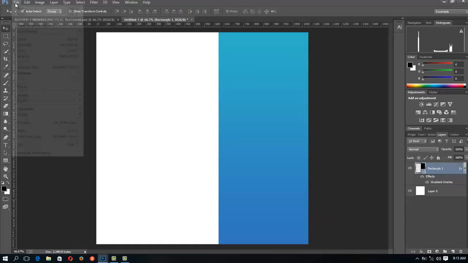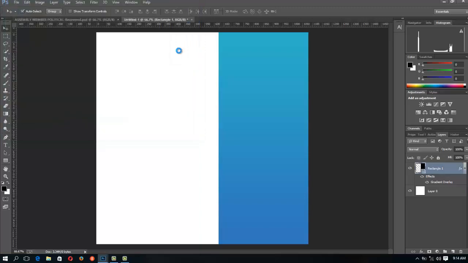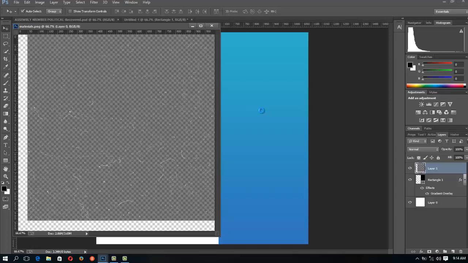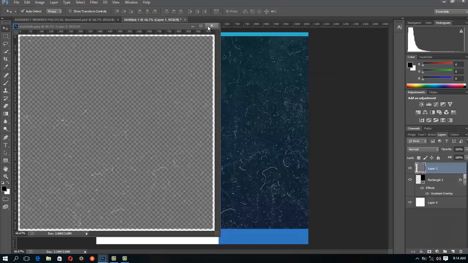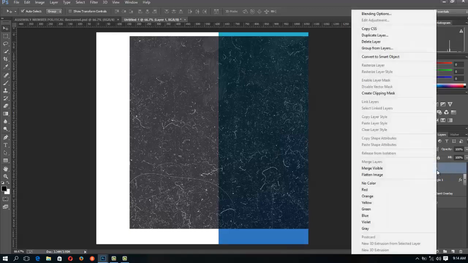Now after that, you move to File again, Open. You go and select our material. So you double click on the material. After that, you drag this material into the rectangle you just drew, then you close it. Now after doing this, you right click on the material, and you click on Create Clipping Mask.